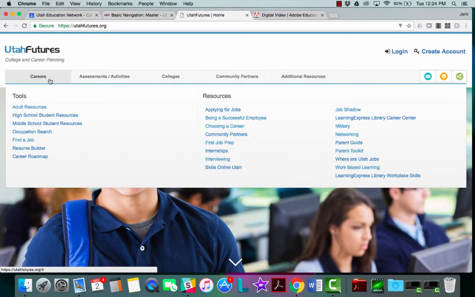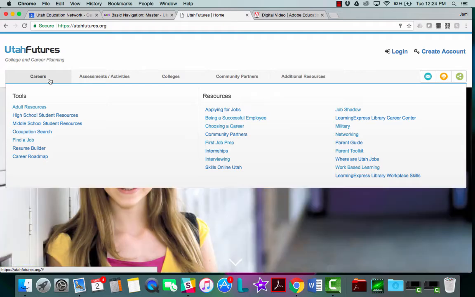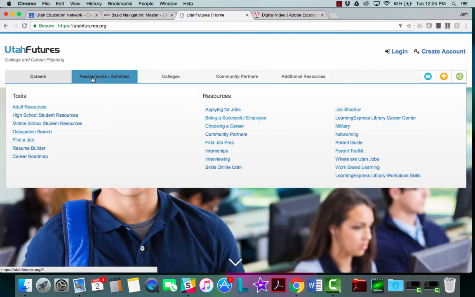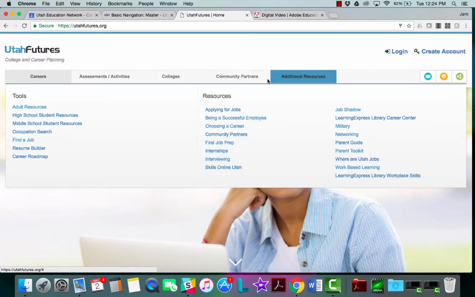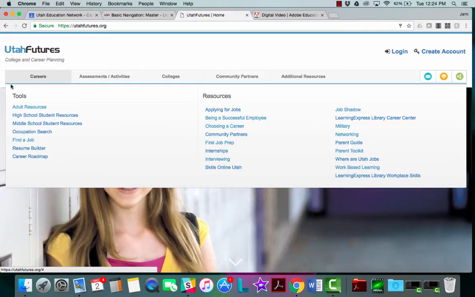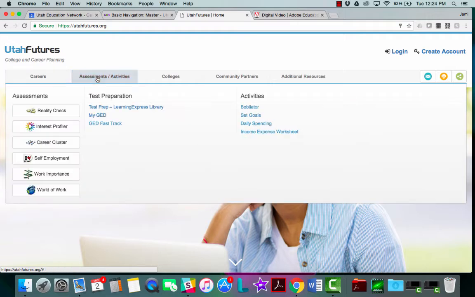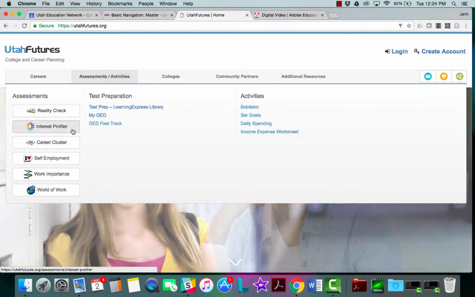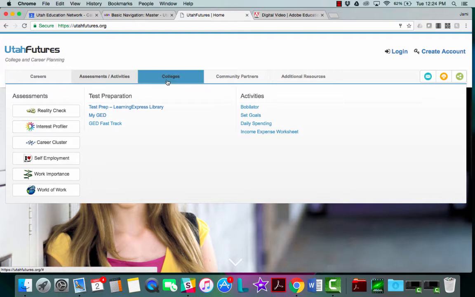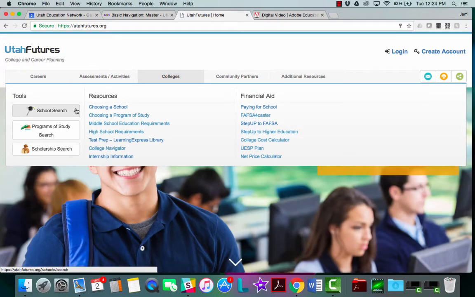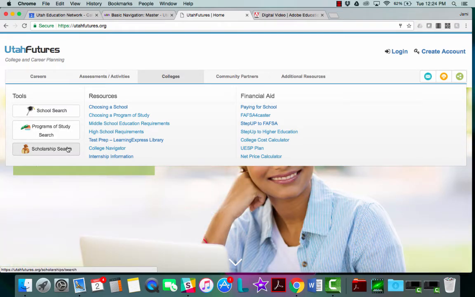The drop-down menus are broken out by content area. So we have careers, we have assessments and activities, colleges, our community partners, and then additional resources. They're all set up similarly in that your tools are going to be on the left and your resources are going to be on the right. So most popular here under the career section is of course the occupation search. In assessments, we have the reality check, interest profiler, again the most popular. College tab, you'll find the school search where you can search any U.S. college or university, programs of study, and a scholarship search.